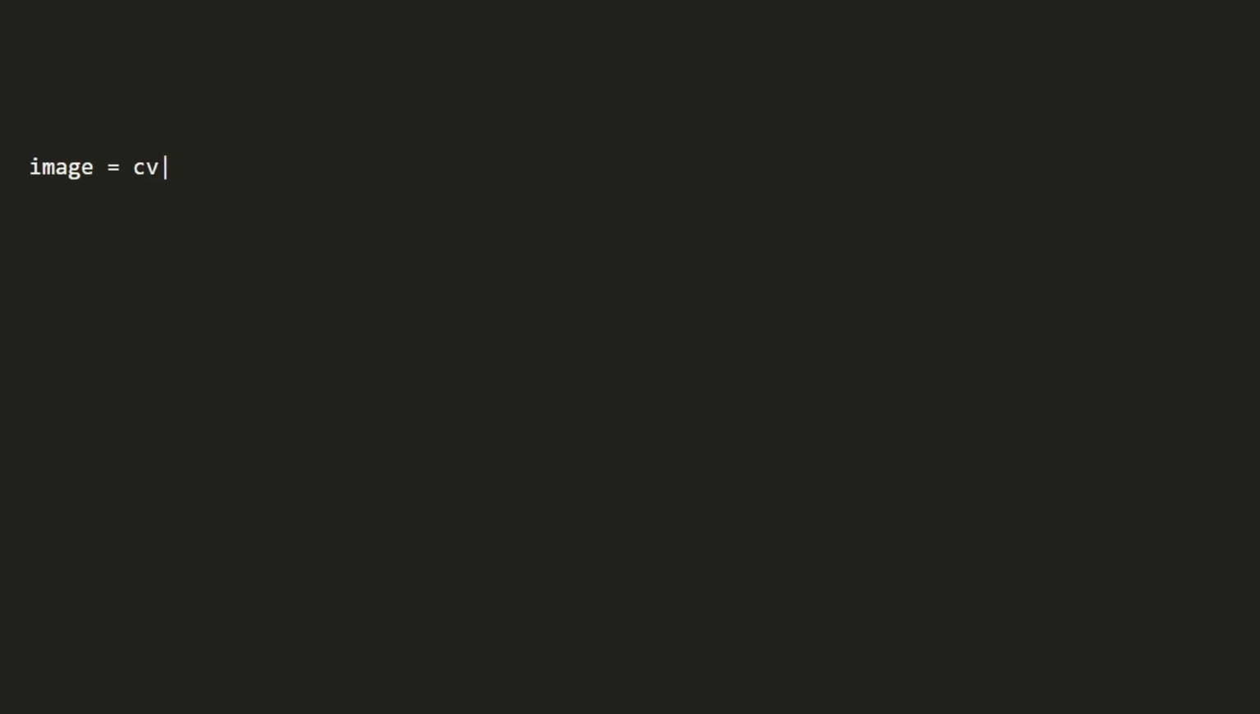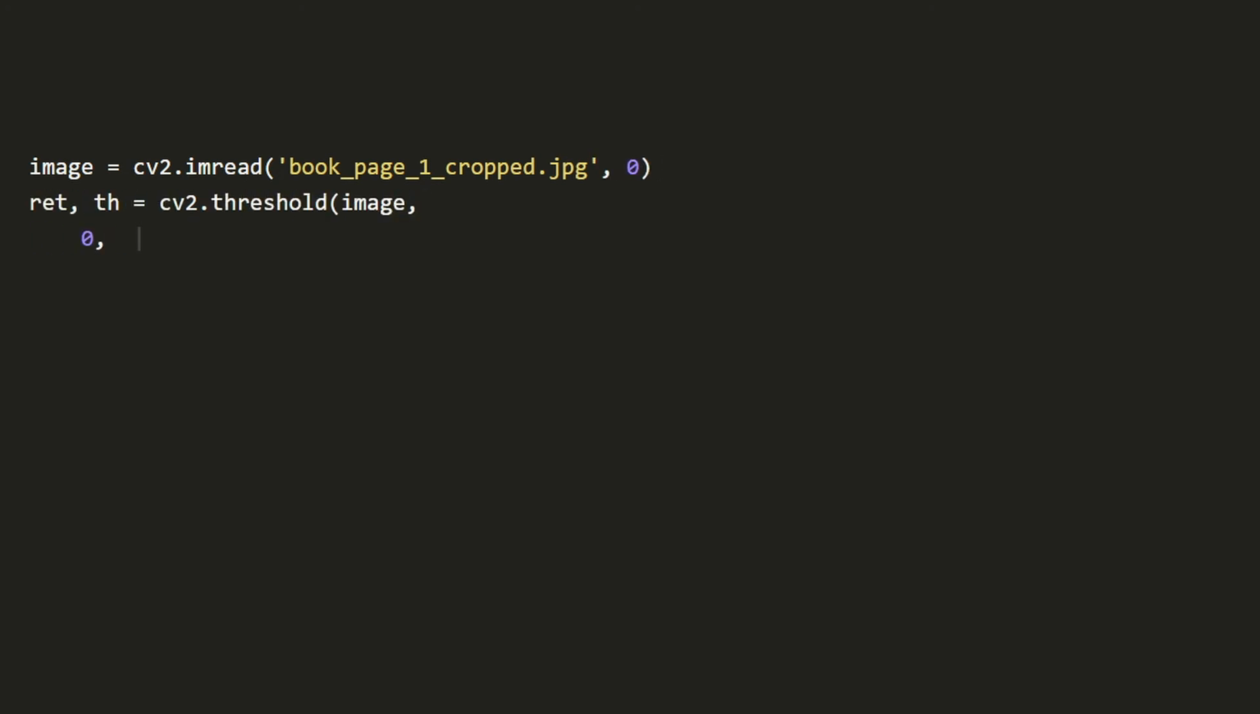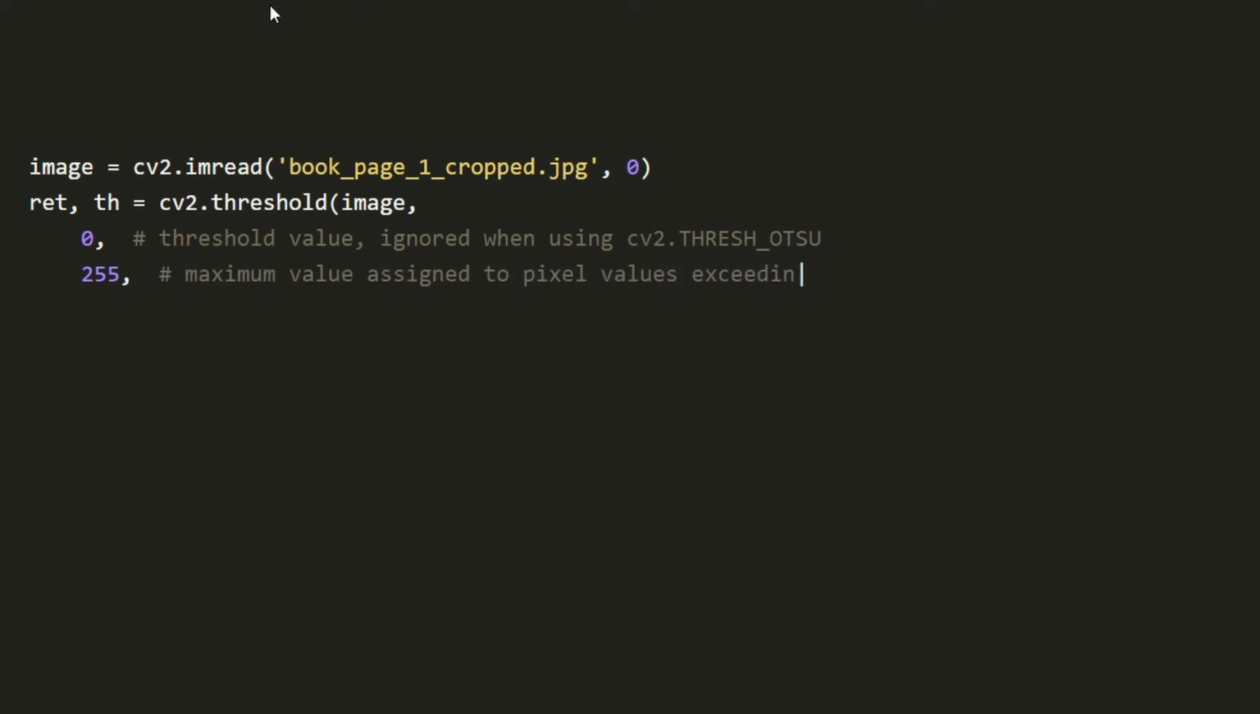Implementing this is again straightforward. We again read an image as grayscale and pass it to the threshold function. We set the threshold value, which in this case doesn't matter since we will use Otsu's thresholding as method. Remember, it finds the threshold automatically. Next, we assign the maximum value for pixels that exceeds the threshold, which we set to 255 again. Then, as a thresholding type, we choose a combination of binary thresholding and Otsu's thresholding.